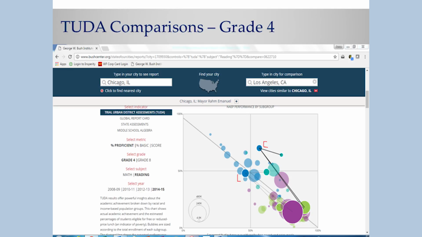I've selected TUDA data, I'm looking at percent proficient, 4th grade, and I'm looking at reading in the 14-15 school year. You can see the bubbles are subgroups by race. The y-axis is percent proficient. The x-axis is free and reduced lunch, so you can see where folks are clustering in these cities. There's a line through the middle that's just a regression that's showing expected performance. Be careful, people's eyes glaze over in regression for obvious reasons.